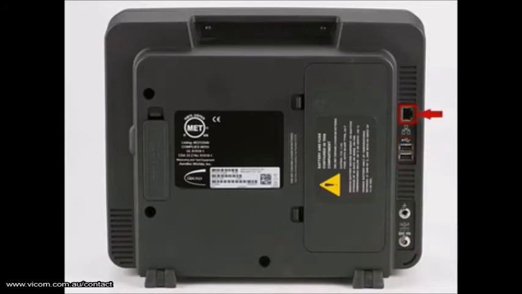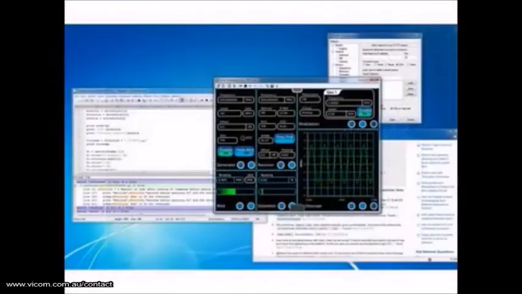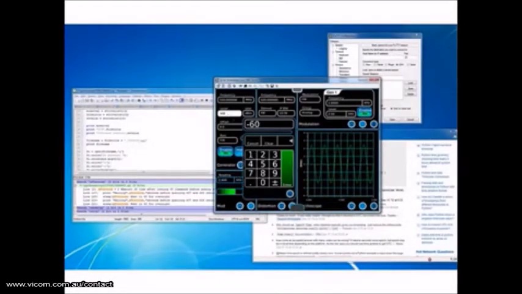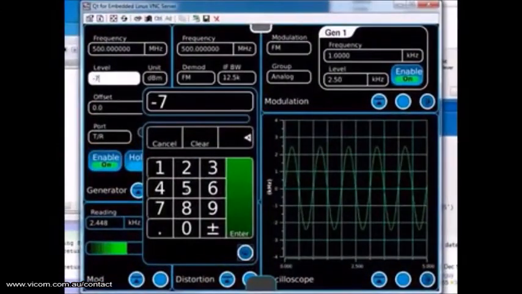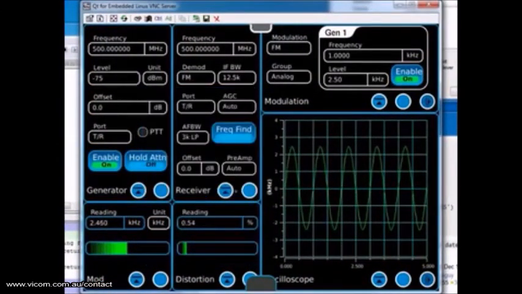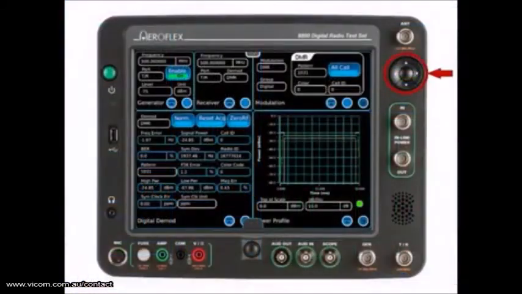The rear panel also contains an Ethernet port, which allows the 8800 to be operated remotely from a computer through a VNC session. The arrow keys can be used to select and increment numerical data. The function of the home key plays a significant role in the setup of the 8800 test presentation. Right now, we'll clear the display and start with a blank slate.